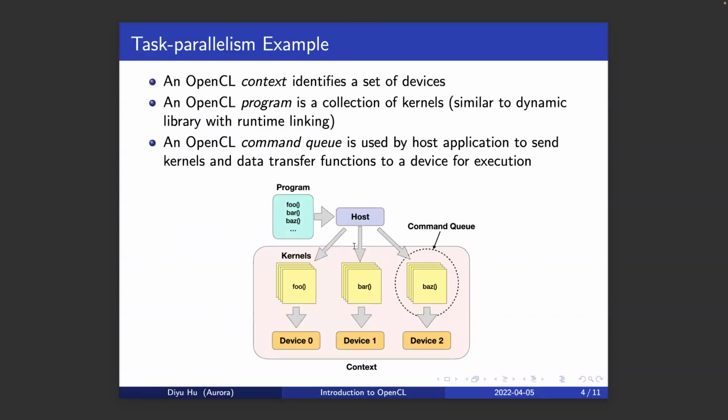The following example shows how OpenCL accomplishes task parallelism. I will also introduce some OpenCL concepts through this example. Assume we have three different tasks, foo, bar, and baz, and we want them to be executed on different devices in parallel. First, the host application selects devices, and these devices are managed by the host application through a container called context.